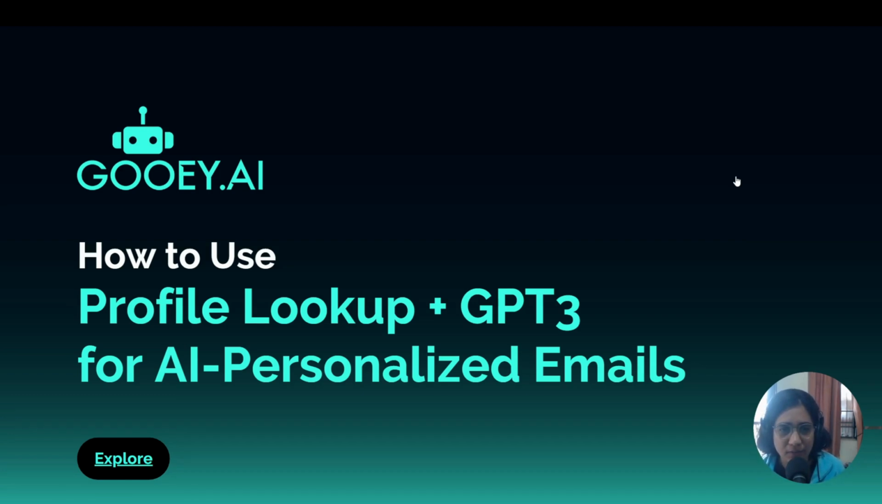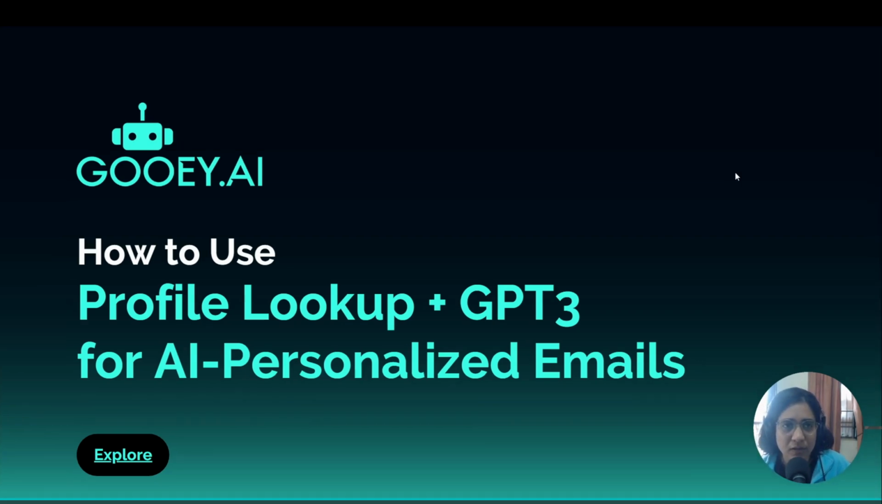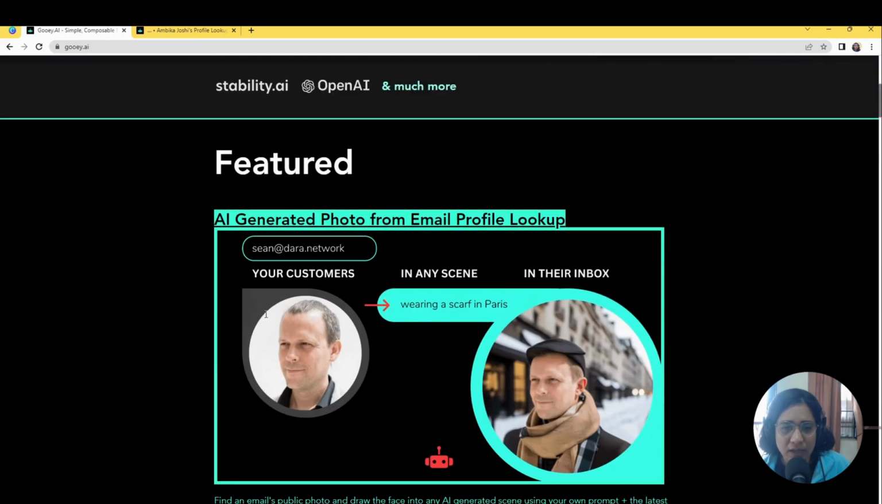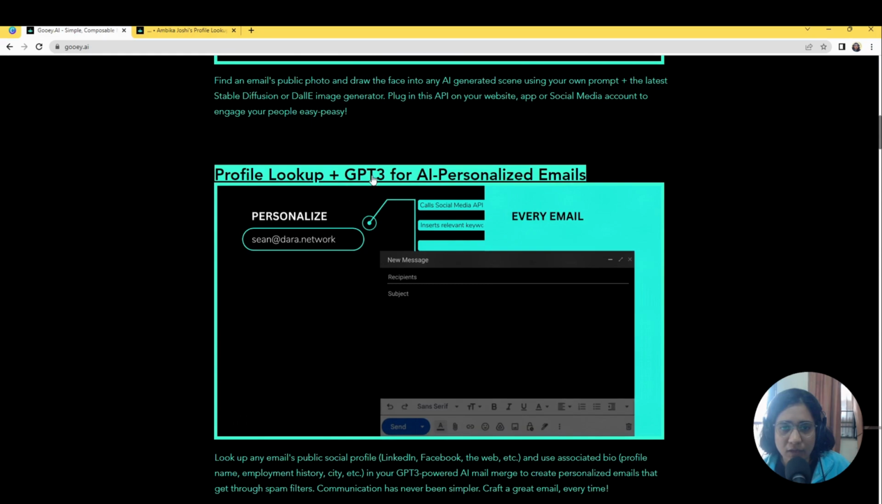Today we are looking at how to use a profile lookup and use GPT-3 to build AI personalized emails. Now, this is usually quite useful when you're doing mass emails, particularly for events or, like I do, for workshops. So you just put a profile lookup for the person that you want to send the mail to, and it gets personalized and addressed to them. So we head over to our GUI Explore page and we go to Profile Lookup GPT-3 AI Personalized Emails.